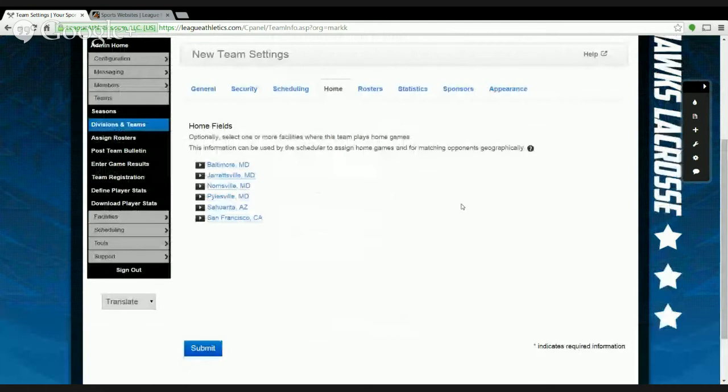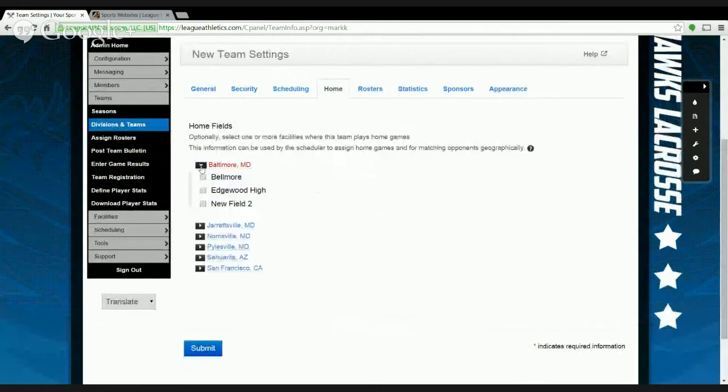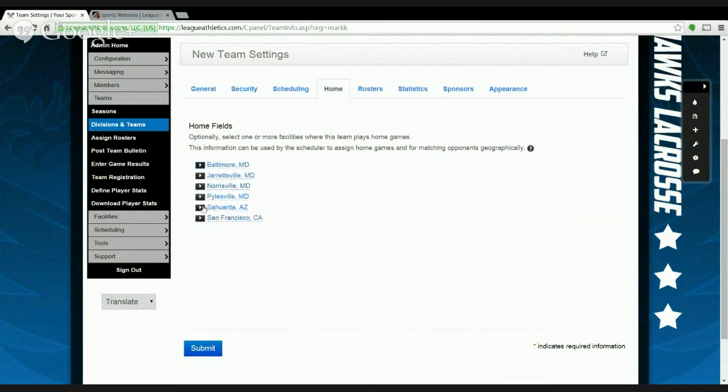The home tab would allow you to specify what fields belong to this team. So if this team has a certain home facility that they play at as their home games, you could go ahead and find that within this pick list here and select those. Right now I'm just going to leave it completely wide open so they can play a home game basically anywhere.